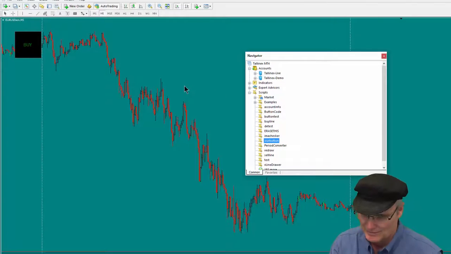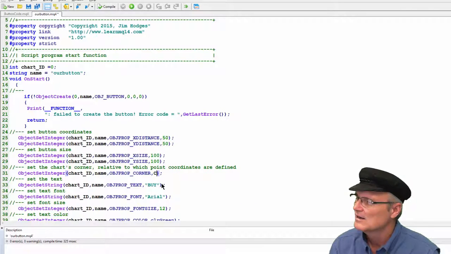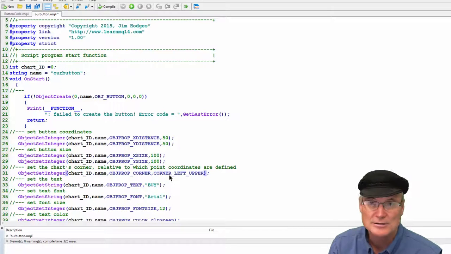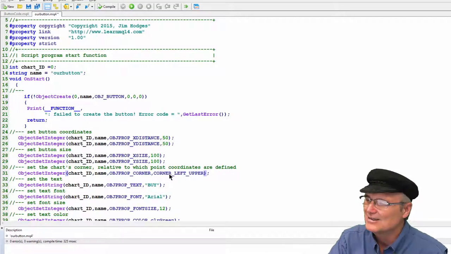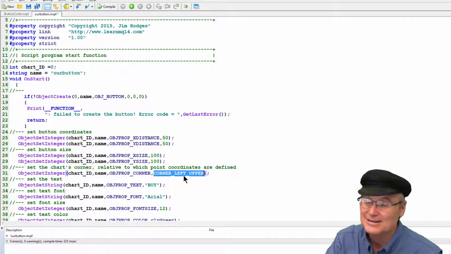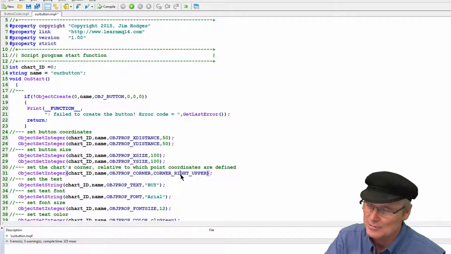You see, if we come over here and we put it on, and you can also put corner left upper. This is an enumeration, and this is the same as putting a 1 here, but this is a lot easier to understand, isn't it? You can put corner left upper. Oh, that's the same as 0, I'm sorry. Put corner left upper. You can put corner right upper. That's the same as 1.